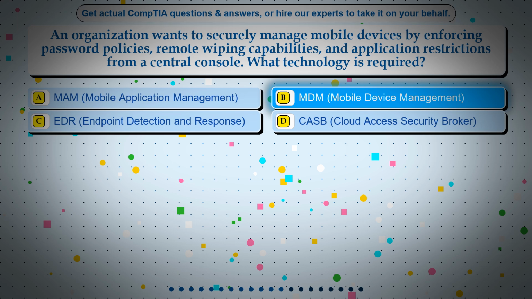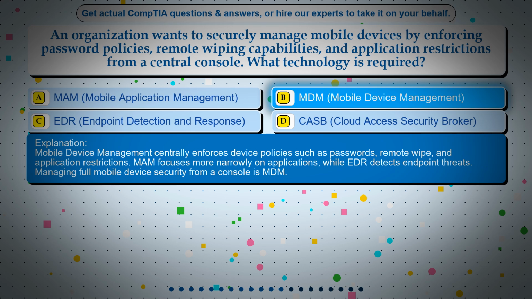MDM, Mobile Device Management. Mobile device management centrally enforces device policies such as passwords, remote wipe, and application restrictions. MAM focuses more narrowly on applications, while EDR detects endpoint threats. Managing full mobile device security from a console is MDM.